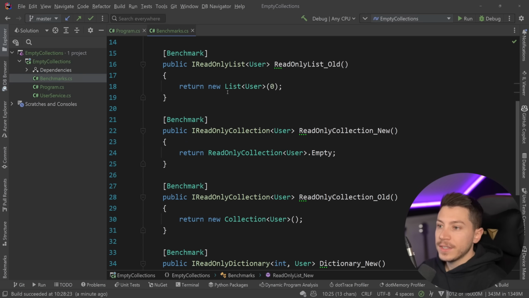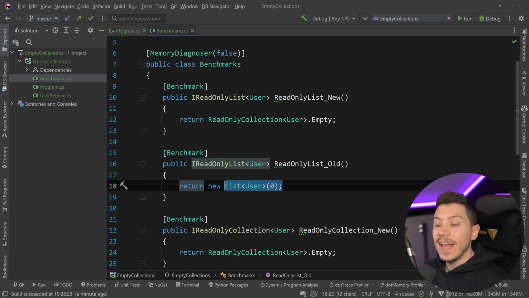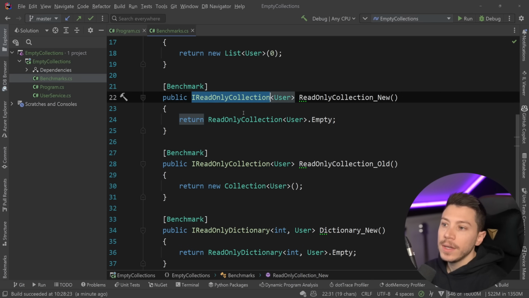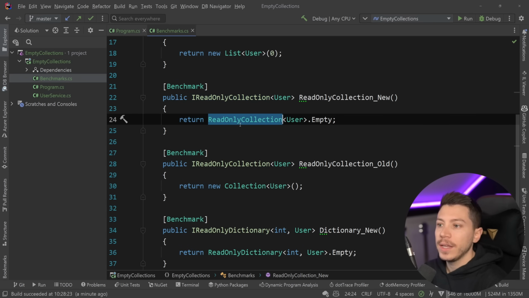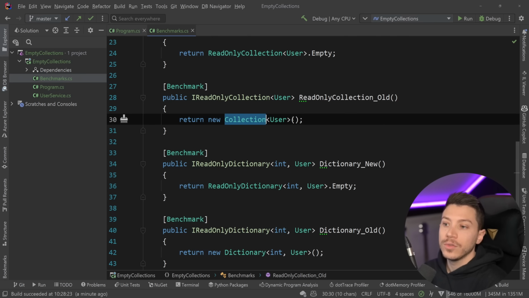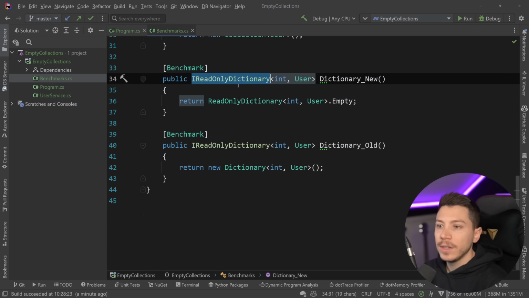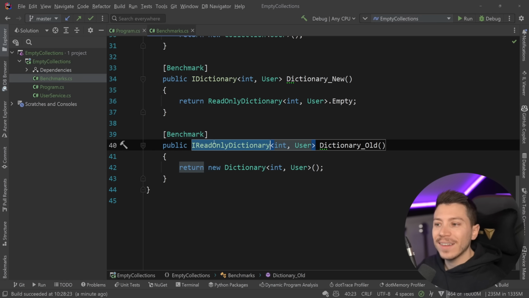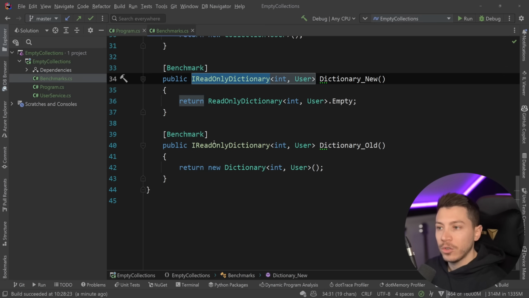So ReadOnlyList here, and I'm going to compare that to returning a new list of capacity 0. Then I also check the ReadOnlyCollection, which is a different interface, and I'm returning ReadOnlyCollection or new Collection of User, which is what you might do if you're returning a collection. And then the ReadOnlyDictionary, which again, I can use Dictionary here, but if I do that, I don't communicate to the consuming user that you're not supposed to add things here. This is just read only for your consumption.